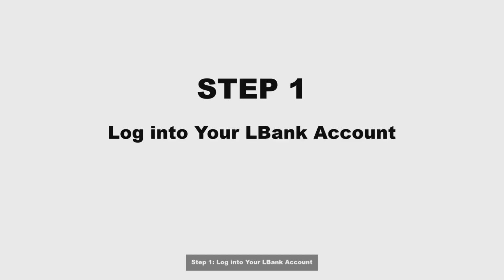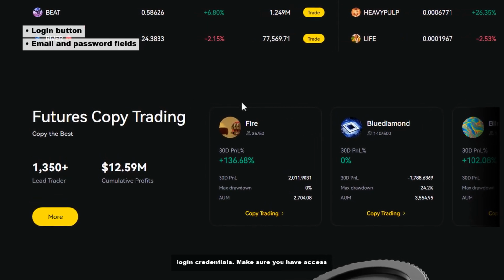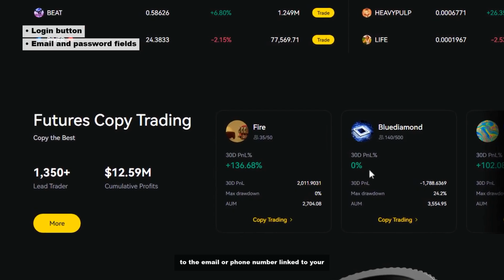Step 1. Log into your LBank account. Open the LBank app or website and enter your login credentials. Make sure you have access to the email or phone number linked to your account for verification.